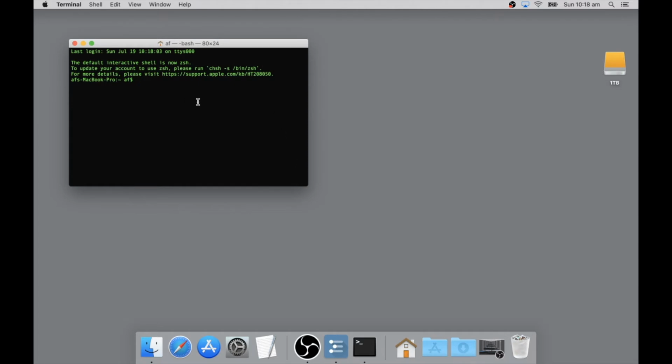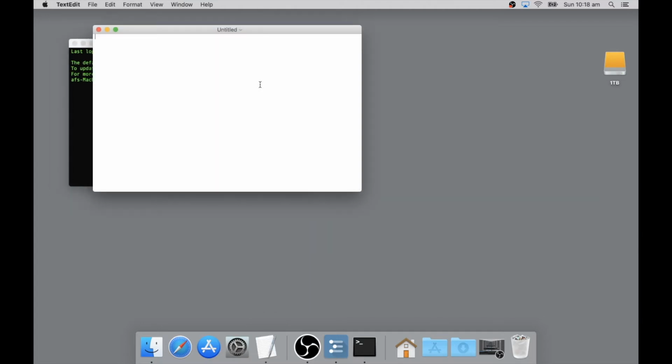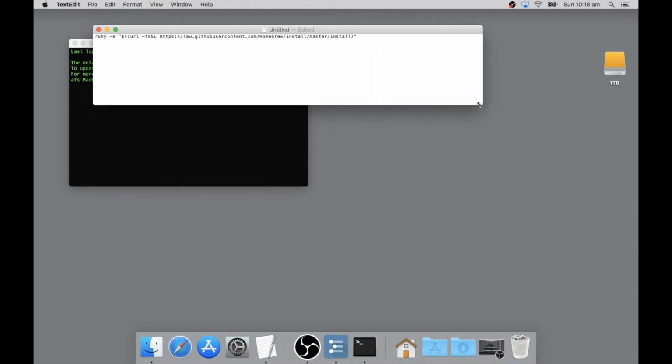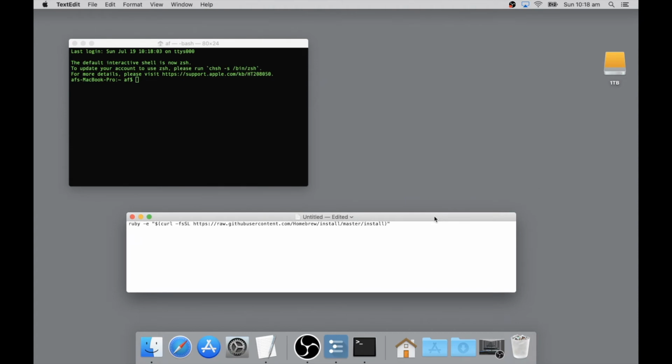And there's an installer for Homebrew. I'm going to make a new document in a text editor. I'm going to paste in some code here. So we're going to put this into our terminal in a minute. I could type it, but you don't want to watch me type. I'm just going to leave it here, and you can copy it into the terminal.